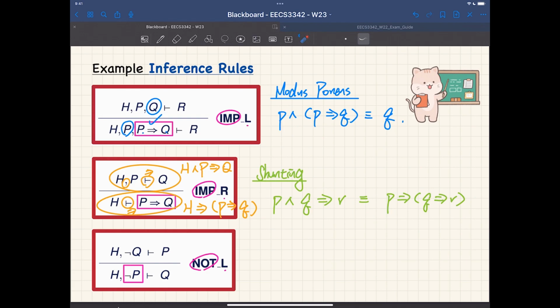What does it really say? It says that if I have a goal that happens to be an implication, I can simply move the antecedent to be one of the hypotheses. That's what it is saying. Okay. The final one. If I have not P as the hypothesis, I have Q as the goal. I can switch from goal into hypothesis, I can switch from hypothesis into the goal. But I need to make sure both of them should be negated.